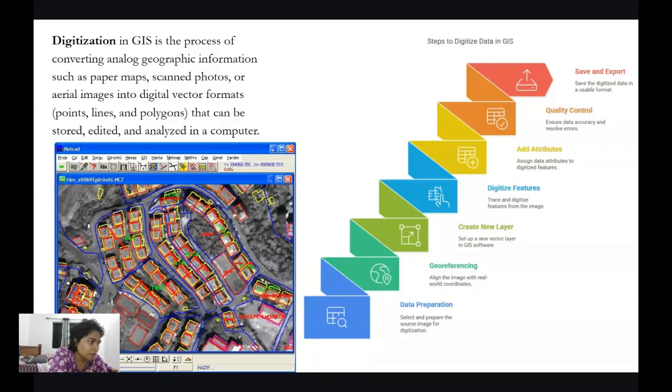All right. Let me ask you this question: is digitization clear to you? Often we will definitely know that we have a satellite image and we want to extract some information. We have to choose from these three features, whether it is going to be a polygon, a line, or a point.